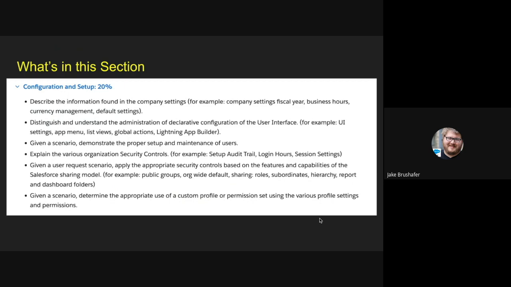We'll talk about how to maintain users. We'll talk about the setup audit trail, login hours, session settings, and things of that nature. And then also we'll talk about org-wide defaults, sharing roles, role hierarchy, and report and dashboard folders.